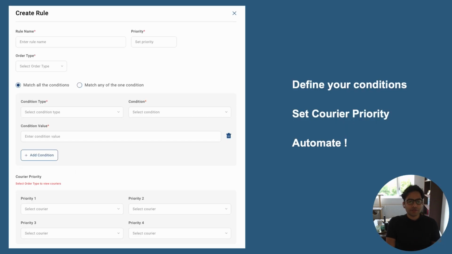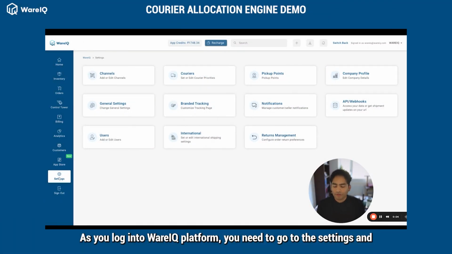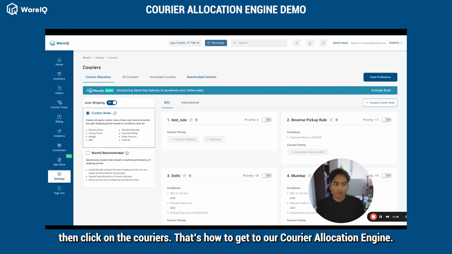That's where our feature comes in. You can very simply define your condition, set the courier priority based on those conditions, and just automate this as a workflow. Now let me show you how you can configure this fairly simply on our platform. As you log into WareIQ's platform, you need to go to the settings and then click on the couriers. That's how you get to our courier allocation engine.